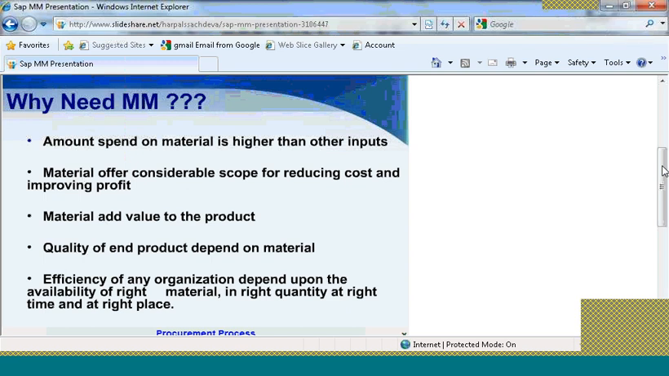Because if a customer orders a product, he would expect that product to be reaching his destination as soon as possible. If there is any delay, might be because of not having the right material, or not having the stock in place, or not having it in the right place, the customer can move on to the next competitor. This is another important point why we need MM.